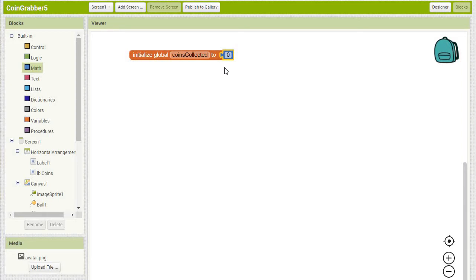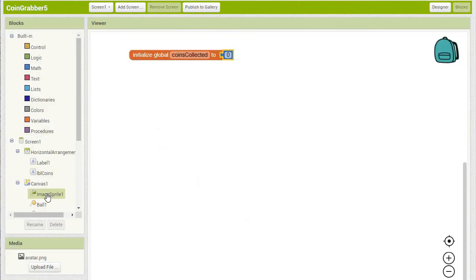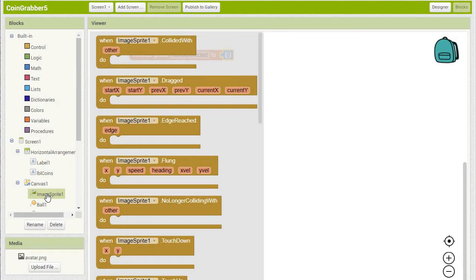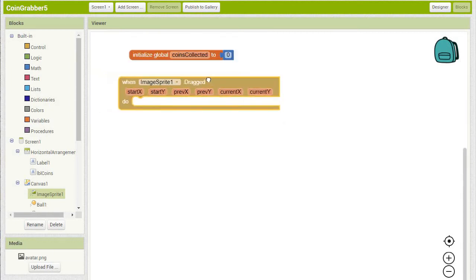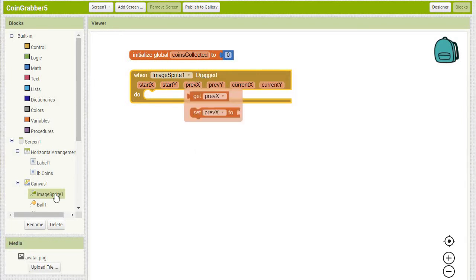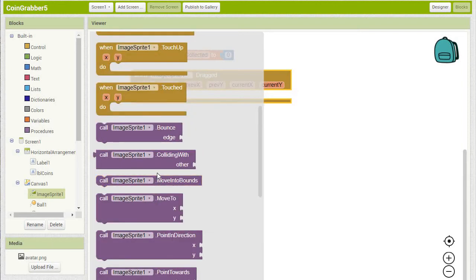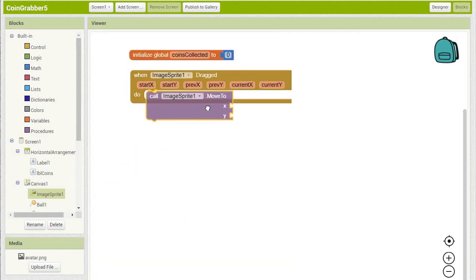So the next thing we need to do is we need to tell it that we can drag this little guy on the screen, because by default we can't do that. So we're going to come back over here to our image sprite, and we are going to find the one that says dot Dragged, and we're going to put that on here. And we're going to go back to image sprite now, and we're going to find the purple one that has move to. So the fourth purple one says move to. We're going to plug that in.